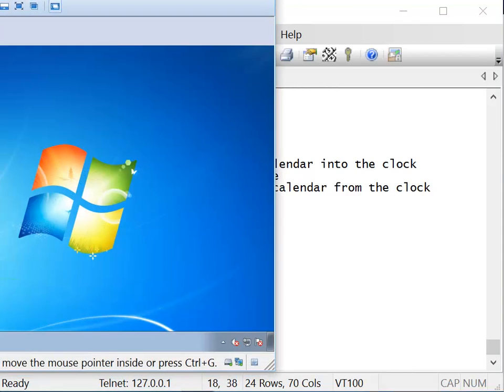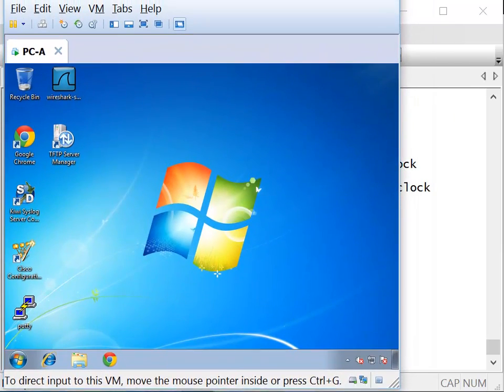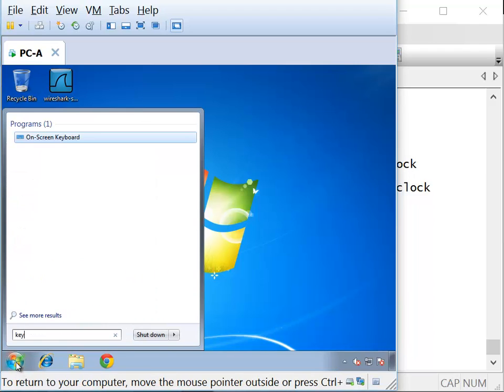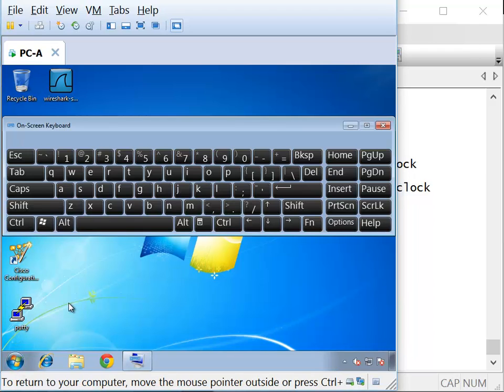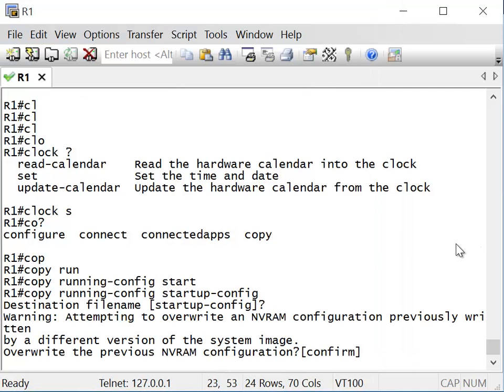Okay, I have one PC here. For you who don't know where the tab is, let me open the on-screen keyboard. Tab is here. So this key. So you type COP and tab, it will fill it for you.